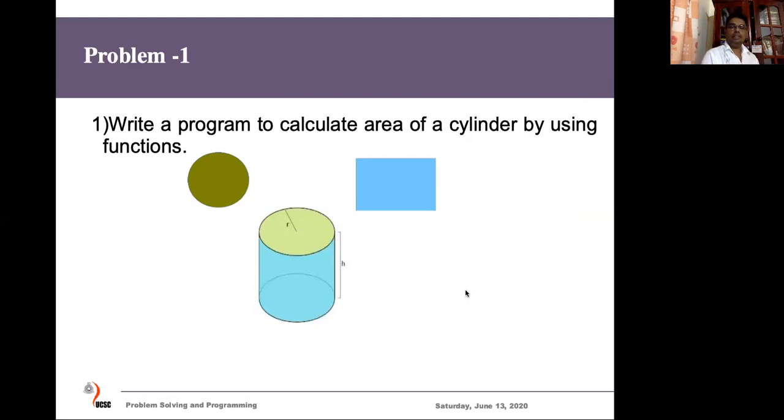Right. I think you got a basic idea about how functions work. And now let's try to solve some problems. And by solving those problems, let's try to understand how we can divide a problem into particular functions. The problem we're going to solve right now is to find the area of a cylinder.